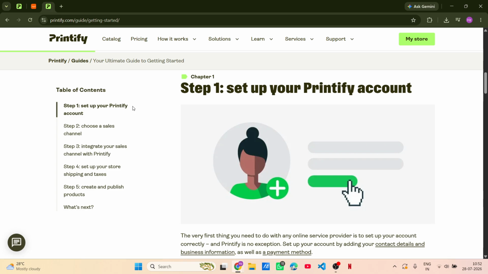First, let's open up your web browser. You can use any browser you prefer. Chrome, Safari, or Firefox will all work just fine. Once you're in your browser, type in printify.com in the address bar and hit enter. You'll be directed to Printify's homepage, which is vibrant and user-friendly. Once on the homepage, look at the top right corner and you'll see a green button that says Get Started. Go ahead and click that button.